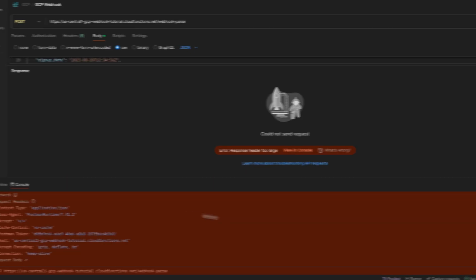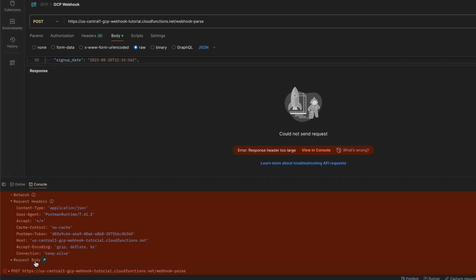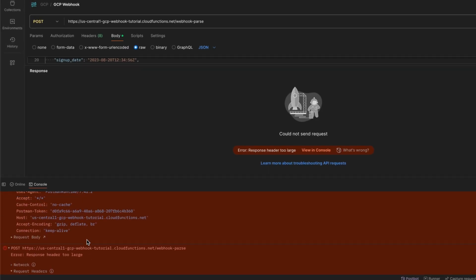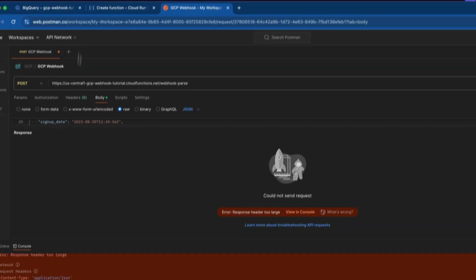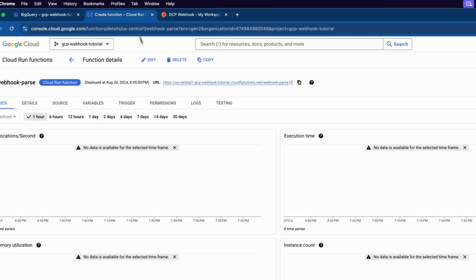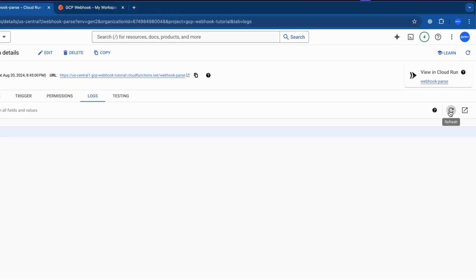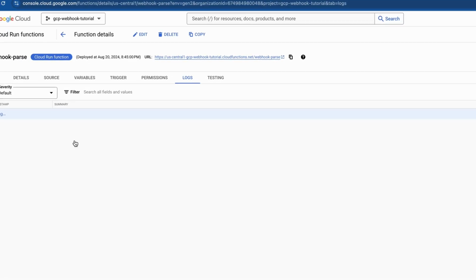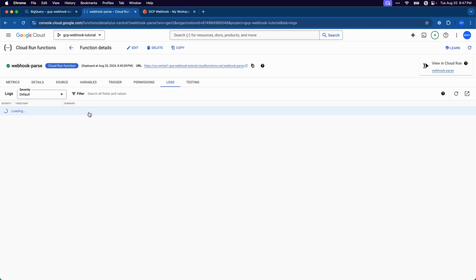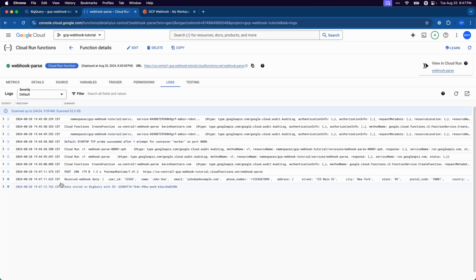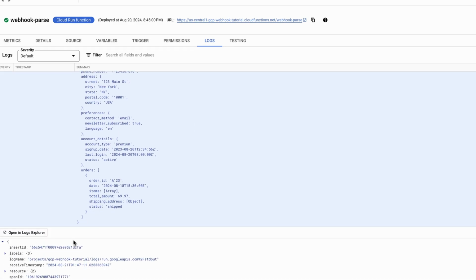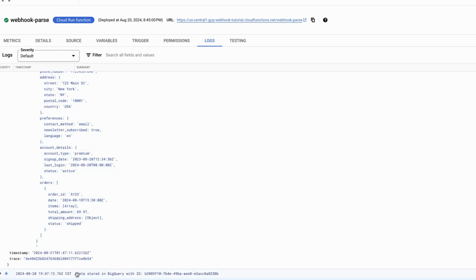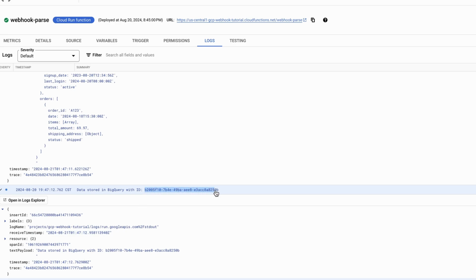So this happens due to the response header being too large. That's okay, it should still work. Let's go over here and look at the logs from our function and just see if it did accept the data. This is it starting up. Okay, it looks like it did. This is the data that it received. This is the ID that it had inside of BigQuery.